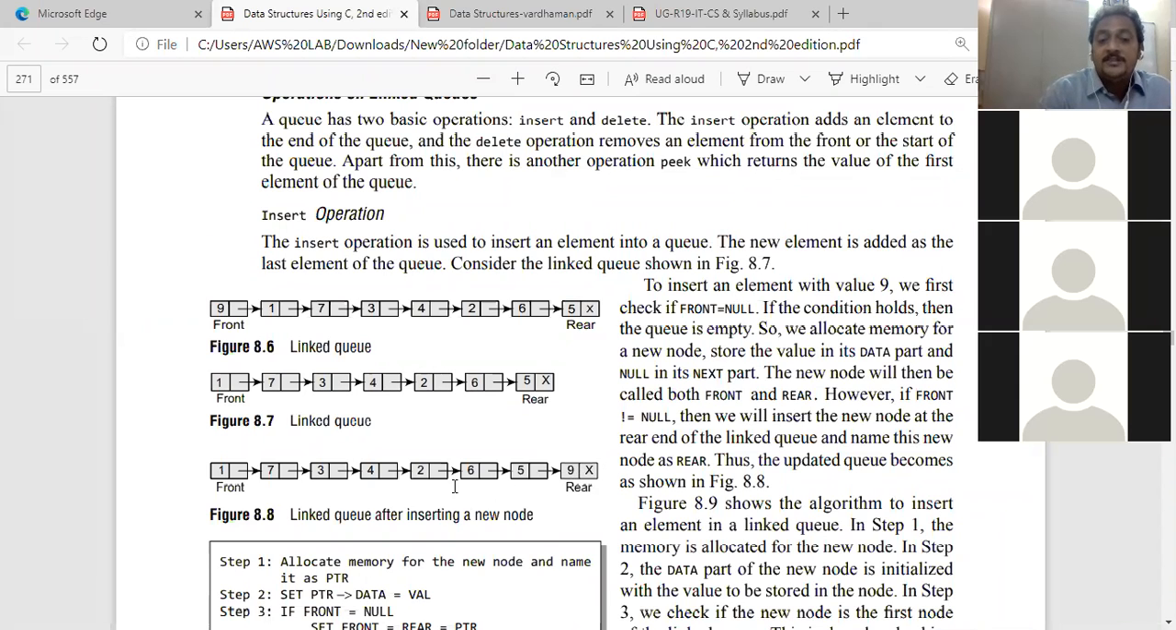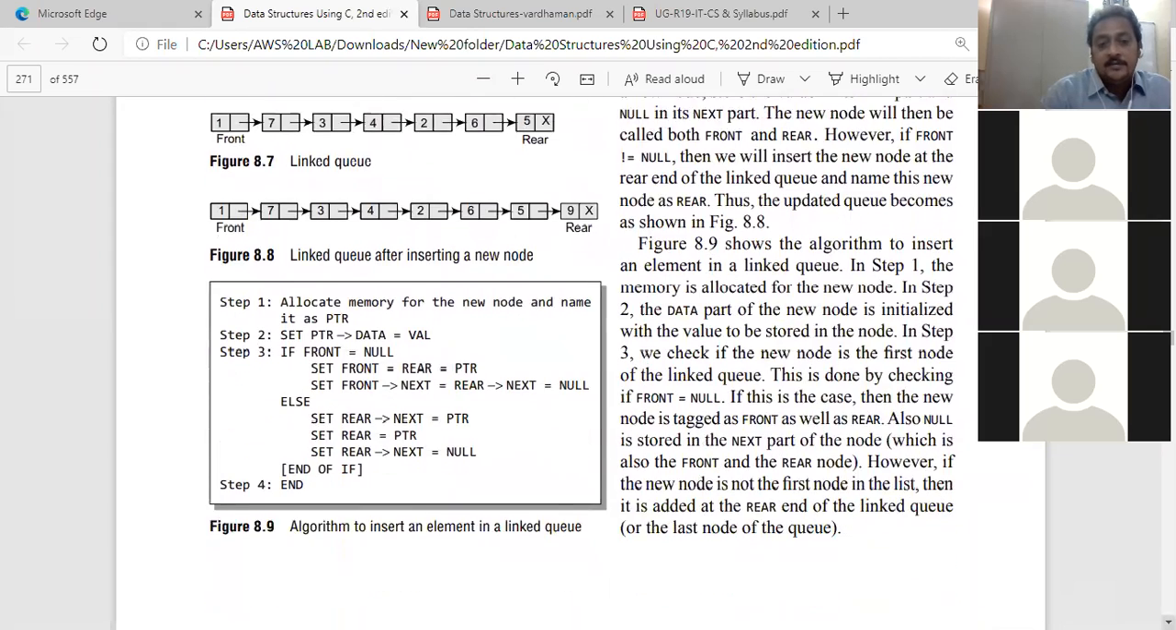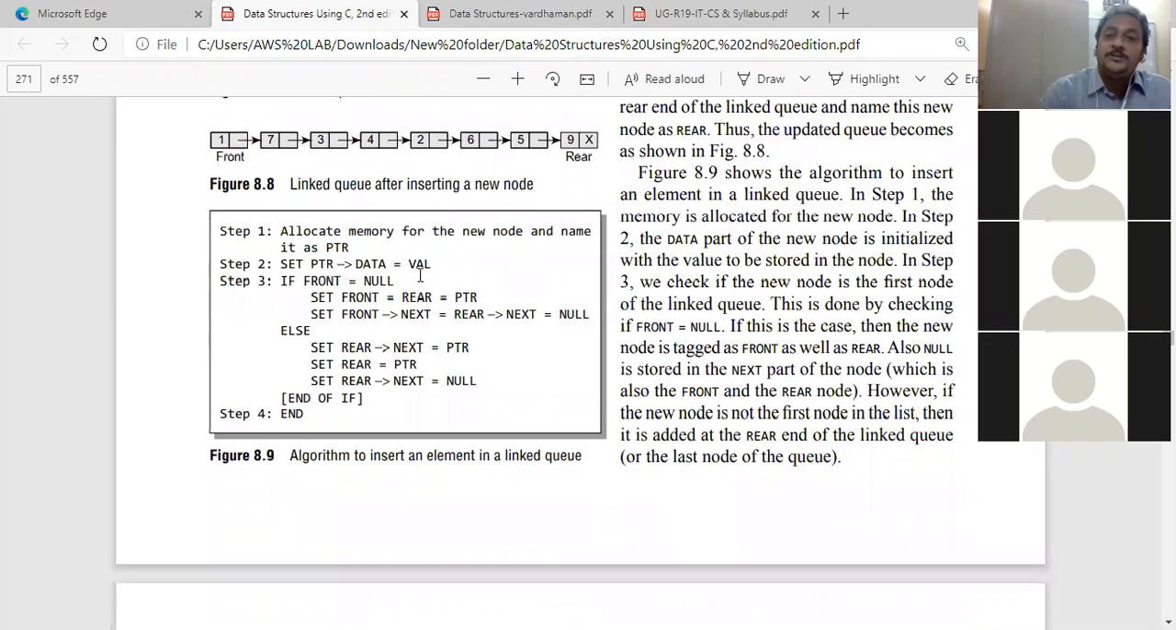This is the way the insertion operation is performed, and this figure 8.7 displays the removal of the first node from the linked queue. For that, this is the algorithm. Hope this algorithm is visible to everyone. Algorithm for inserting an element into the linked queue. First of all, while adding an element into the queue, we are supposed to get a node from the memory. That is what happens in step number 1: allocate memory for the new node and name it as PTR, that is pointer.